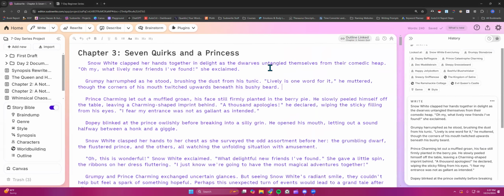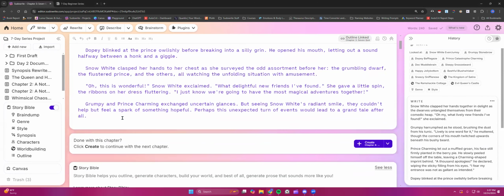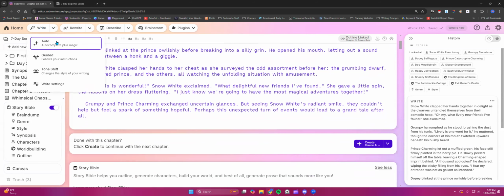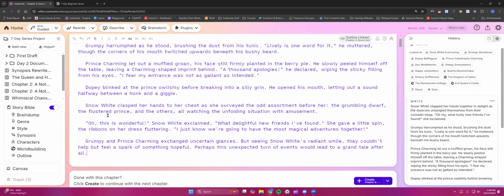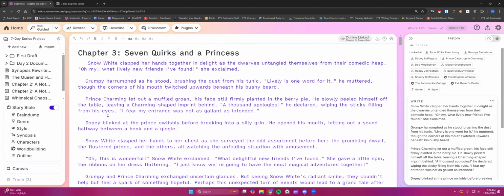And then I'm actually going to put my cursor up here. So if I wanted to continue this, I could put my cursor here and continue either with auto write or guided write. Guided write gives a prompt, which we're about to do. But as I said, this is where I think those of you who really want to write the majority of your stuff and just get AI's help every once in a while will really like.